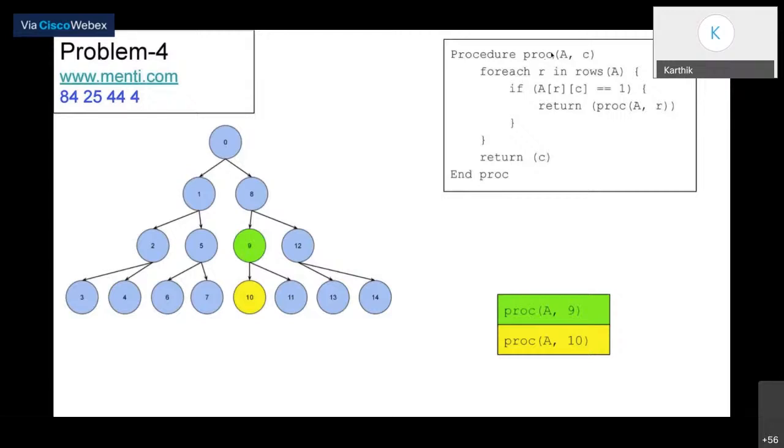Now when we set c equal to 9, we do the same thing. Is there any node r that has an edge coming into c? So r to 9, we notice that there is exactly one node, 8. Now the call transfers to 8. So we suspend 9 and we move on to 8. Now the same thing happens here. c equal to 8 now. 0 to 8 is the only connection that we have. So we are going to return proc of a comma 0. So we will suspend 8 and we'll move to 0.